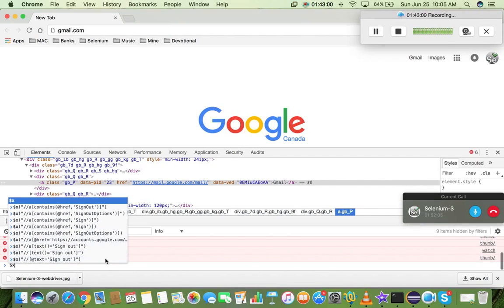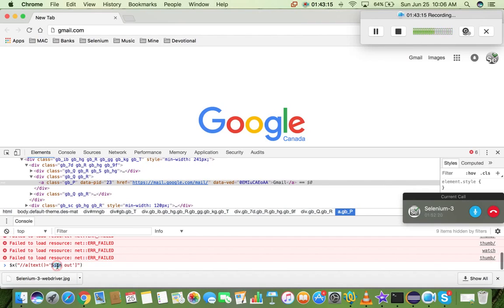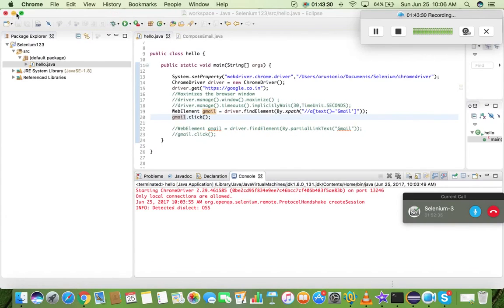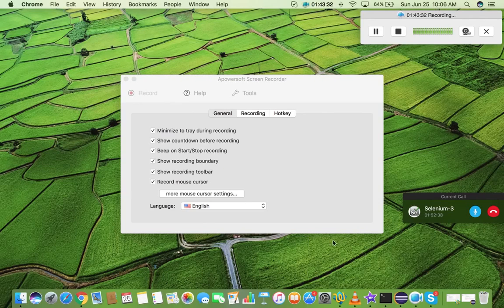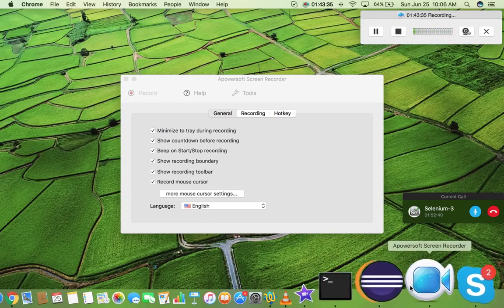See, Gobi, you have to give the XPath syntax, and here Gmail is the text, so you have to give something like this. Here you have to give Gmail instead. Okay, no problem. Since you asked, I can share that also. Is my screen visible? Yes. You shared your screen? Yes.